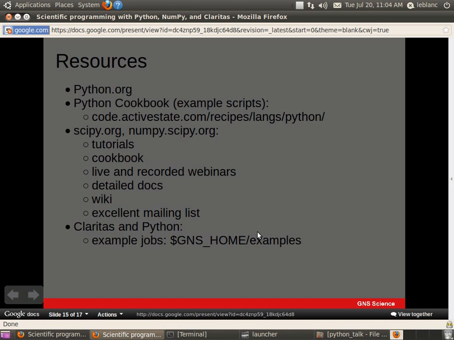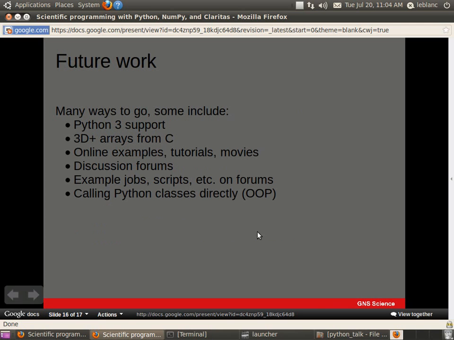So what's future work? Well, we currently support Python 2.x.